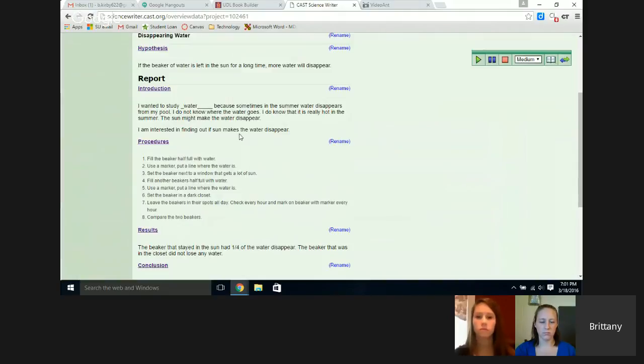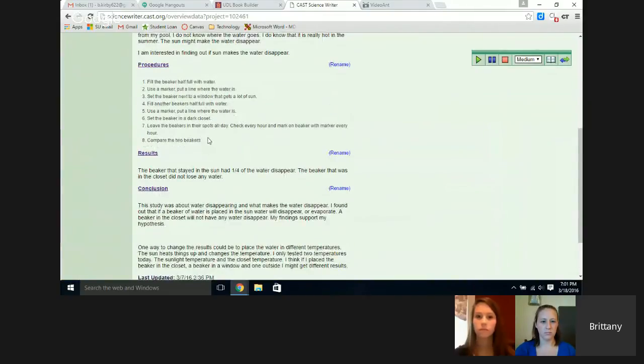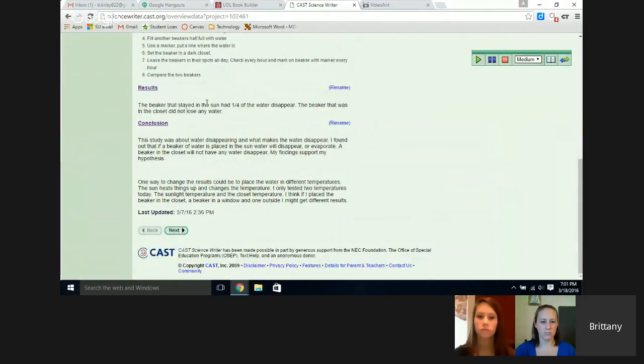And I have to admit that after my college science classes, trying to break this down was really hard, but those coaches even helped me break it down to what we could expect even a fifth grader's work to look like. And here I made all the procedures of my experiment, and the beaker that stayed in the sun had a quarter of the water disappear. The beaker that was in the closet did not lose any water. And here's my conclusion. I restated what my experiment was about and talked about how to change the results.